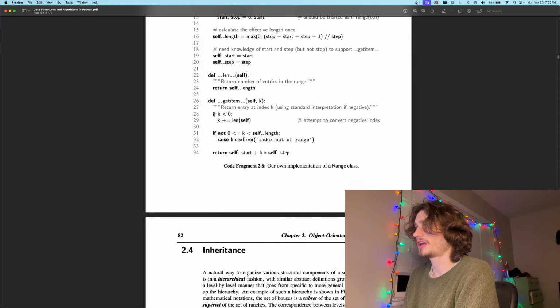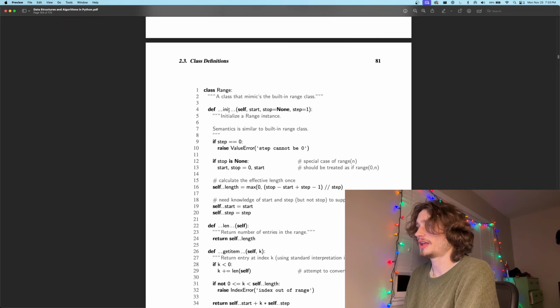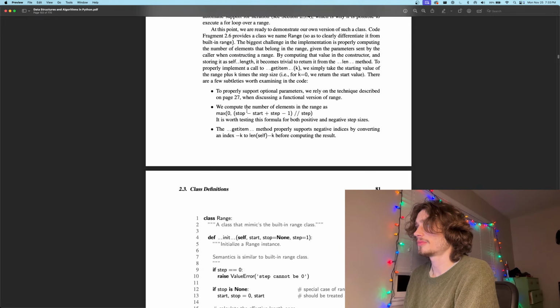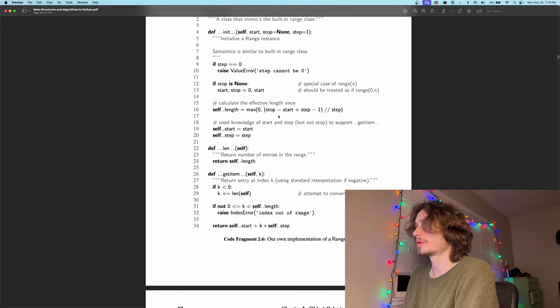Then getitem, self, k: if k is less than 0, we're starting at k, because when we initialize, k at negative 1. Where was it?